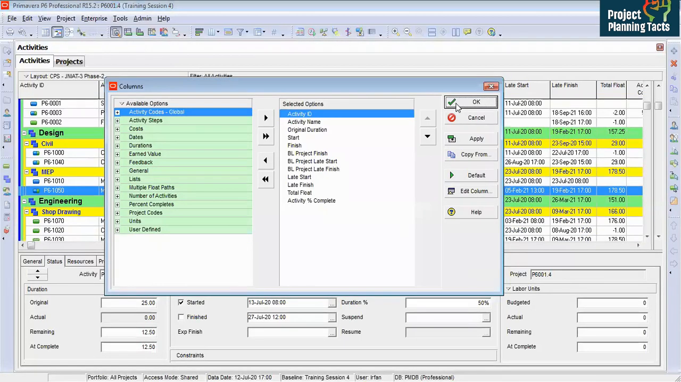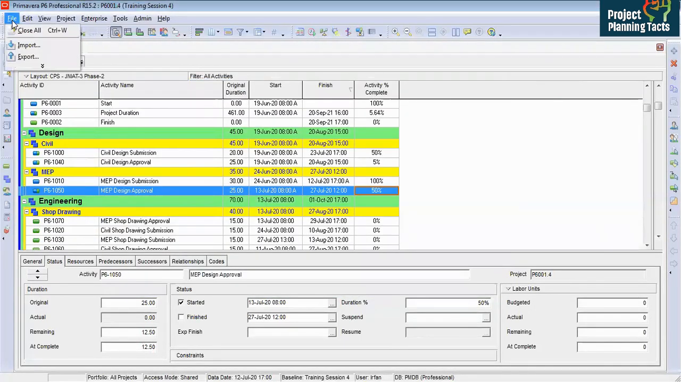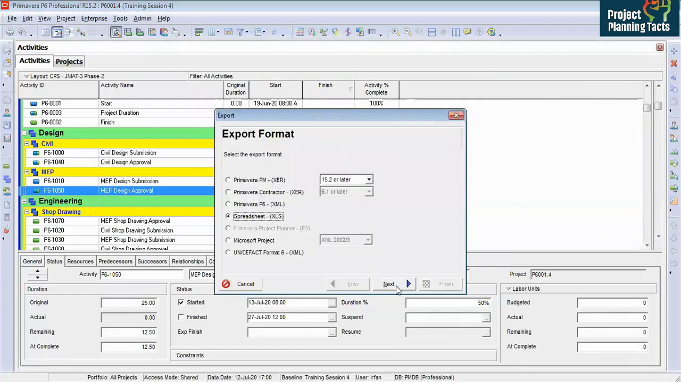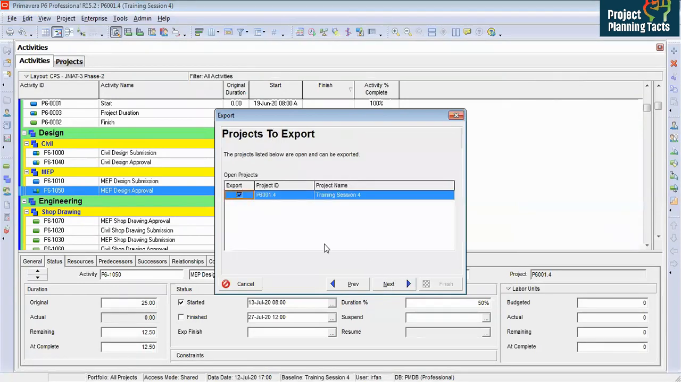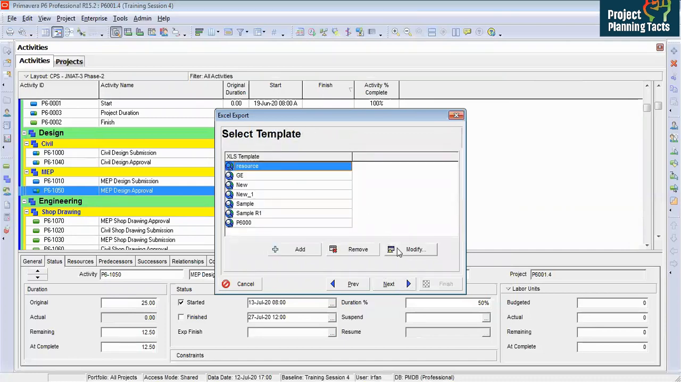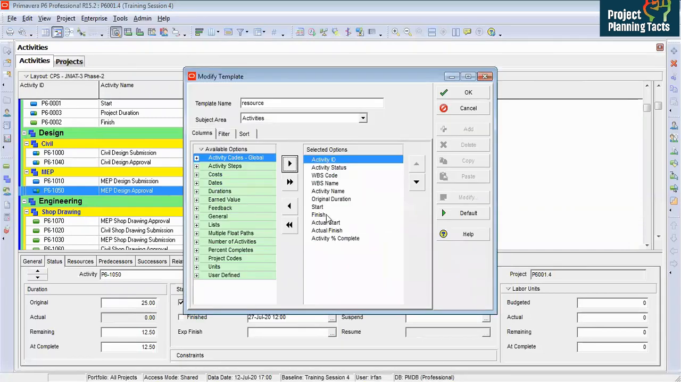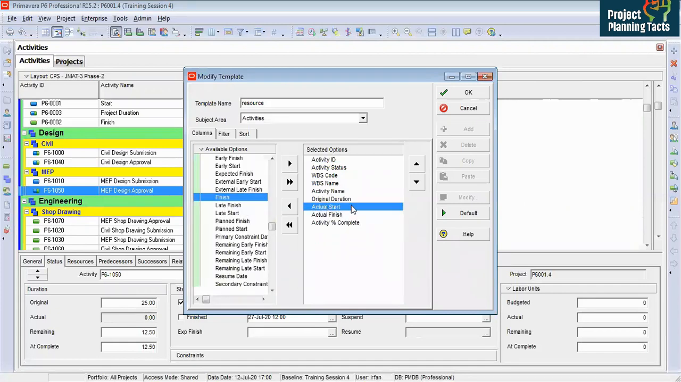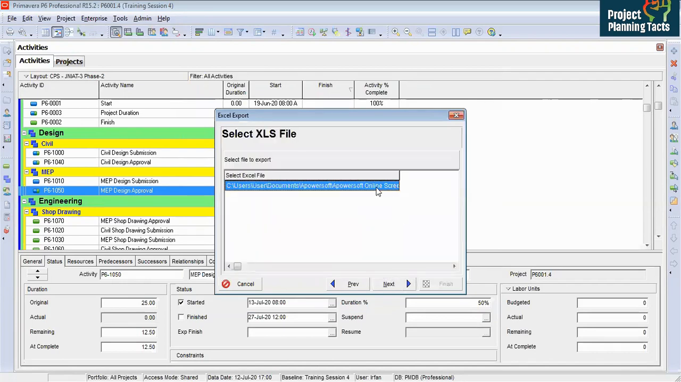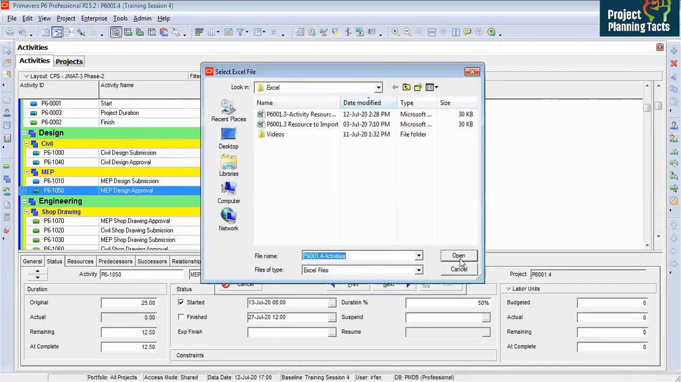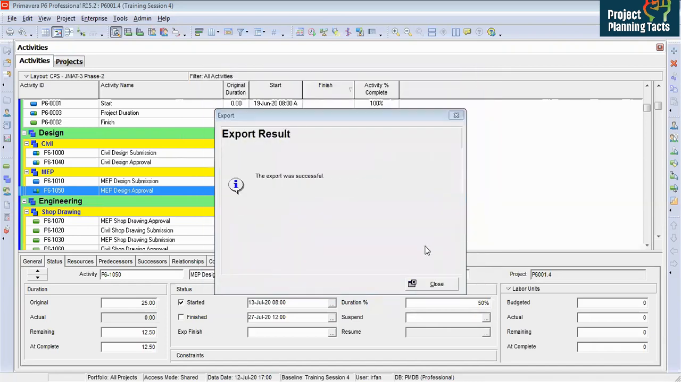Now I'm going to show you how to import and export. We will go to File, Export, Spreadsheet, next, Activities, because we are only updating activities now. Click Next, check Export, click Next. Now I will modify and take the fields which are required. We don't need a start date or finish date. We need actual start, actual finish, and activity percent complete. Click OK, click Next. I'm going to save the file. Finish. Now it is exported.